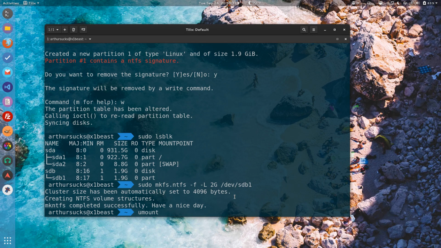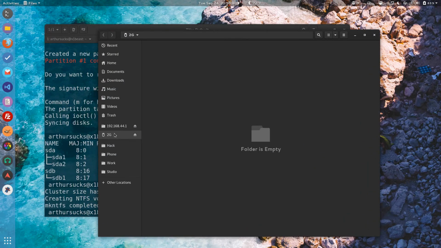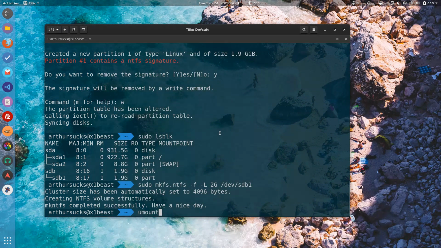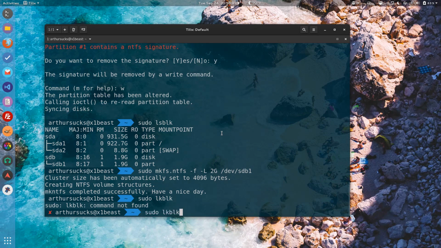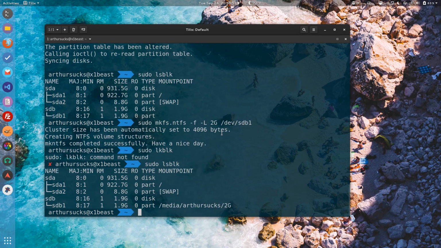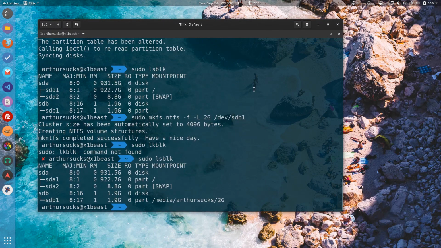I unplugged it. I'm going to plug it right back in. And at the top of the screen, you'll see there is a new drive. There it is, 2G. So now if we go sudo lsblk, we're kind of back to where we started, where we have it automatically mounted. That's where I'm getting today, and that's kind of a good introduction.